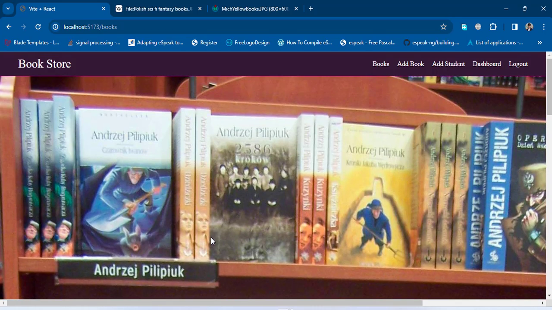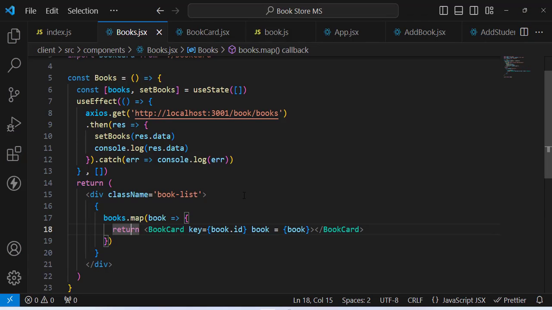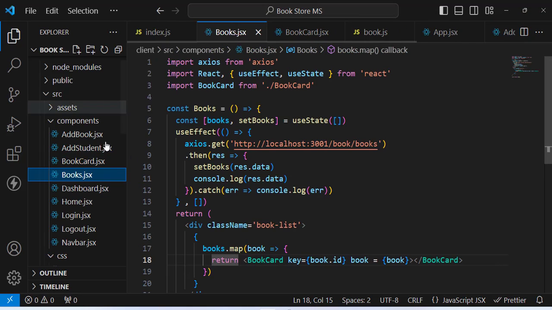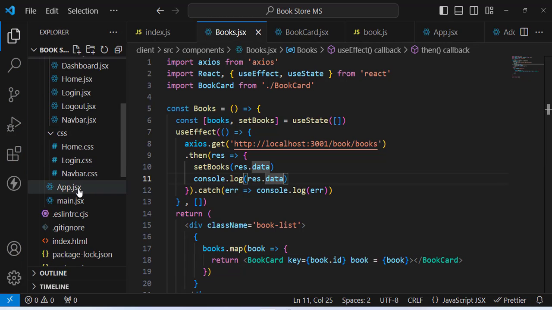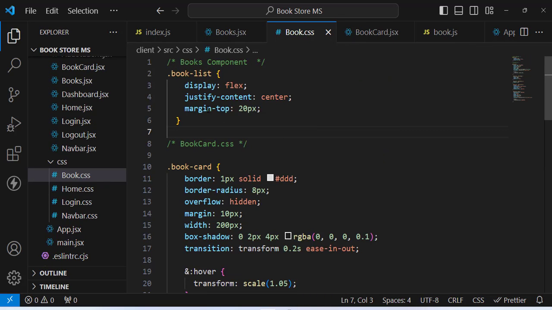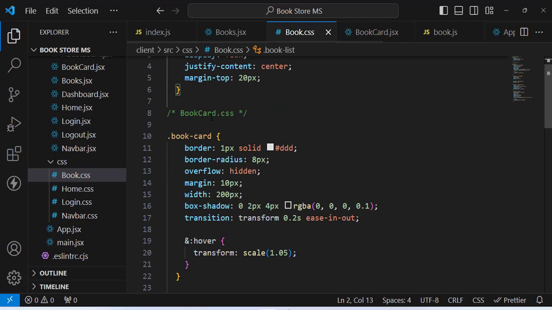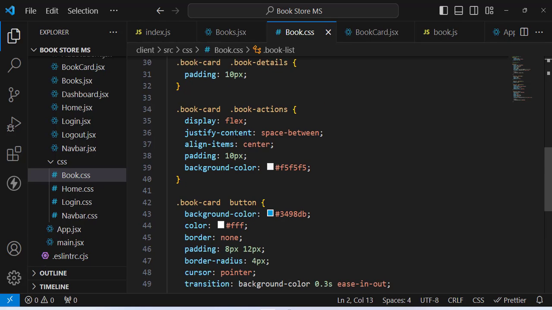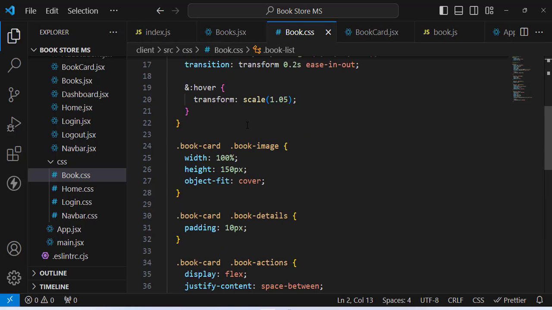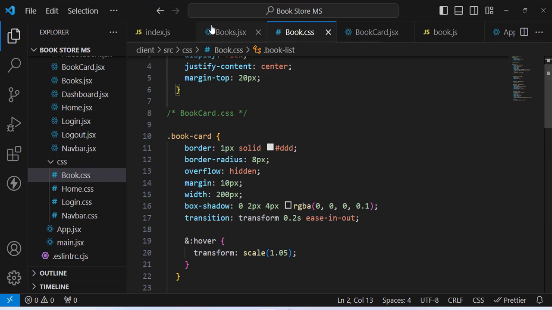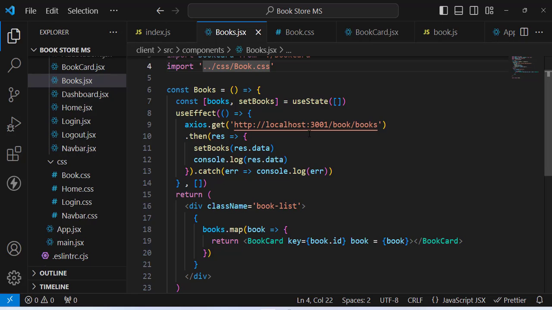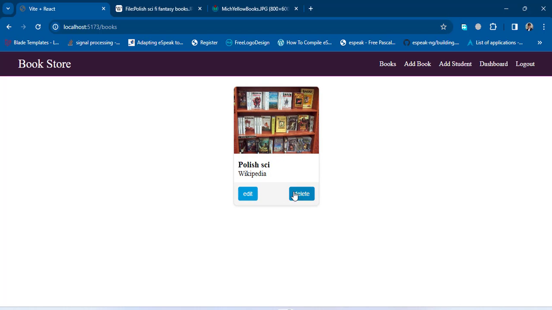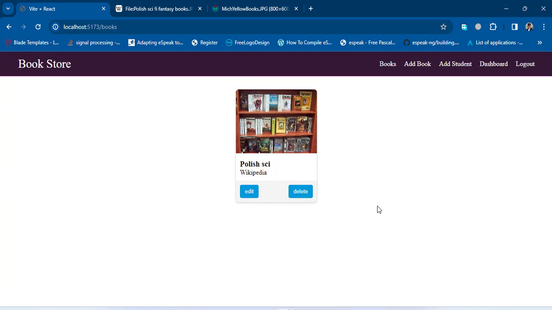So now I will add CSS code to design it. I have added this CSS code for book list, for books component, and this is for book card. This is the CSS code that we have. Check that: for buttons, actions, details, image, and book card. How I imported it here, and now let's check it. See, it looks like this right now. This is the books that we have: name, author, and edit and delete buttons.